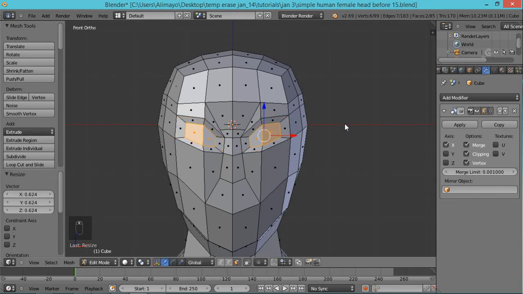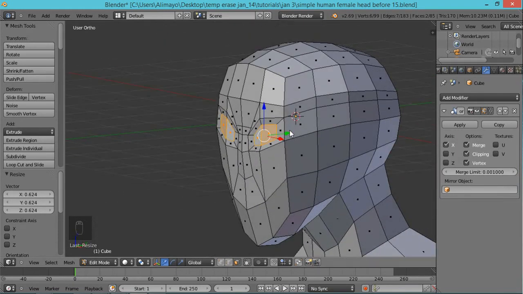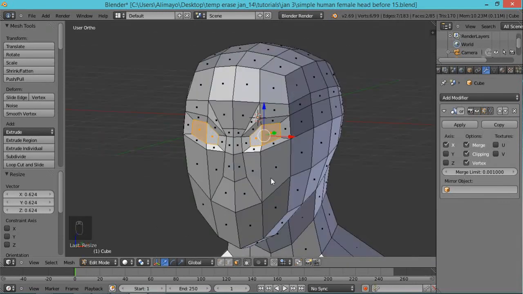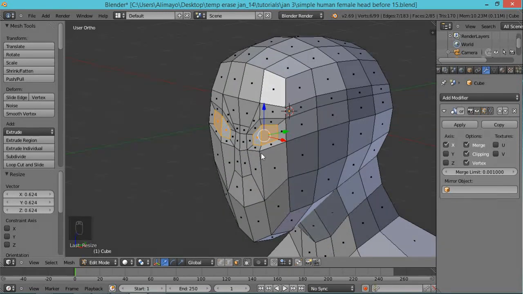All right, now I'm just going to hold the middle mouse button and turn to the side. And typically when you're working in 3D, you'll see that you're constantly going front to side, front to side. It's kind of a necessity just so you can see accurately what's going on.